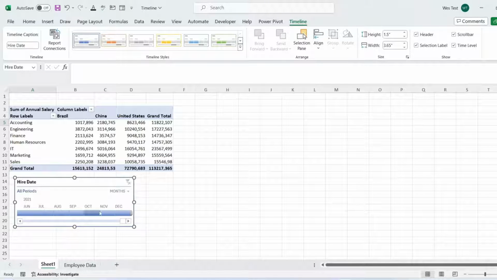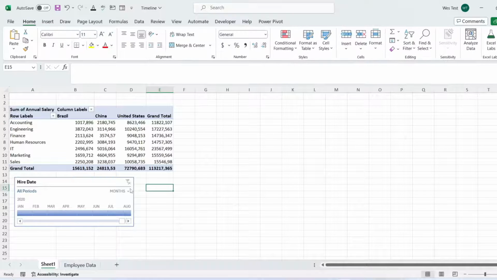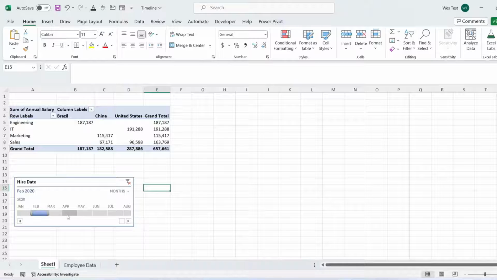To insert a timeline in Excel, a date field doesn't need to be visibly displayed within the pivot table itself. When you create a timeline for an Excel pivot table, it automatically establishes a connection with all pivot charts created from that specific table. Once you have set up your timeline, you can use it to filter your pivot table and chart by time period.